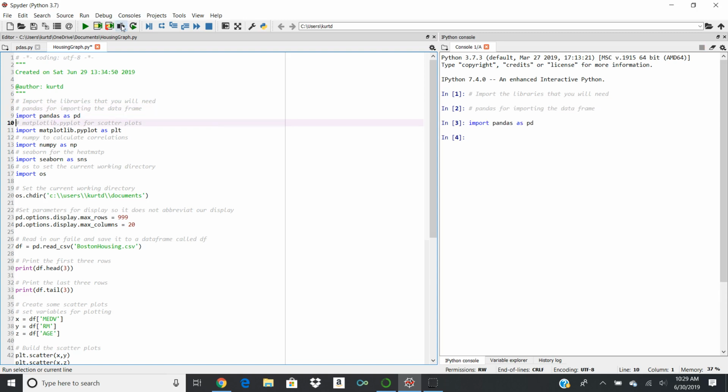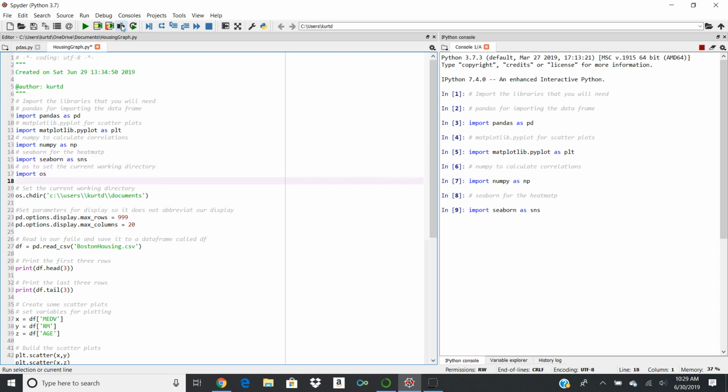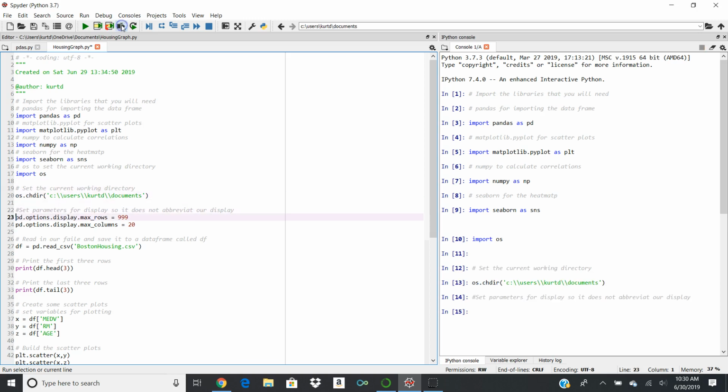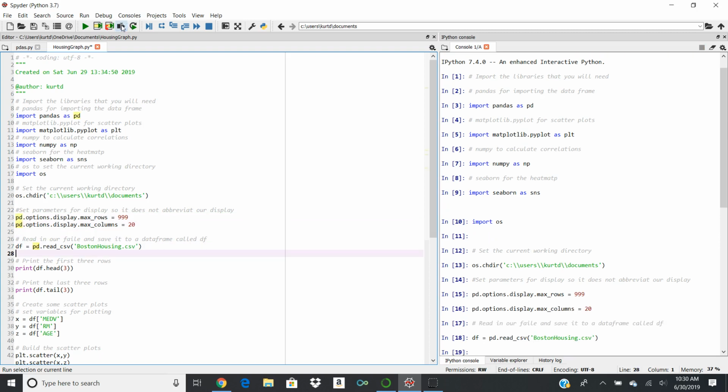So we'll go ahead and import pandas, import matplotlib pyplot, import numpy, import seaborn, and import os. Okay. The next thing we're going to do is set our current directory. That's set. We'll specify our pandas options. That's done. And we'll read in our file. And now that's done. Okay. Let's make sure our file looks okay. We'll print the first 3 rows.